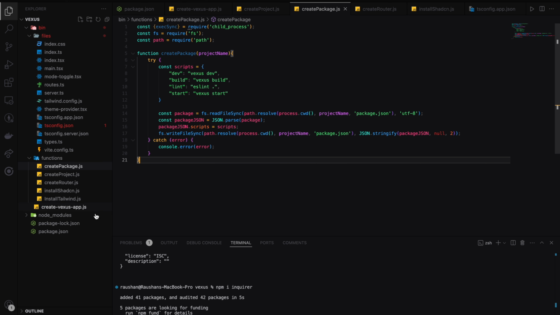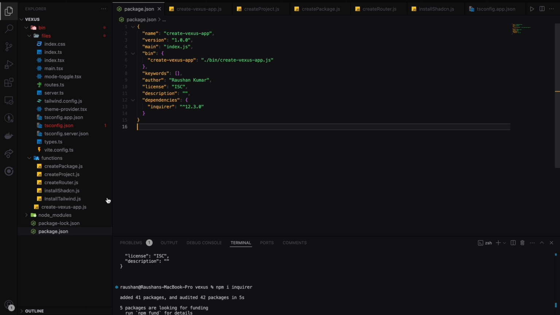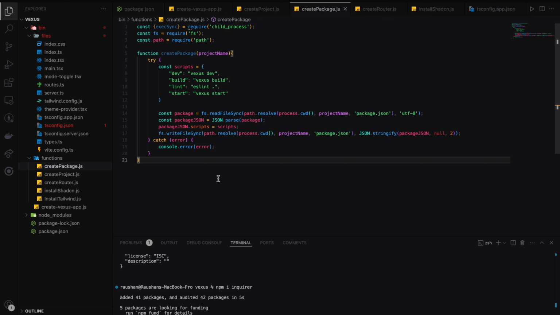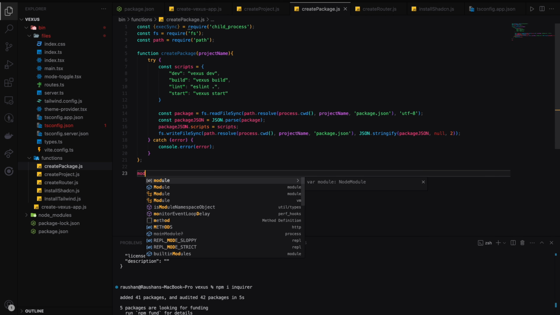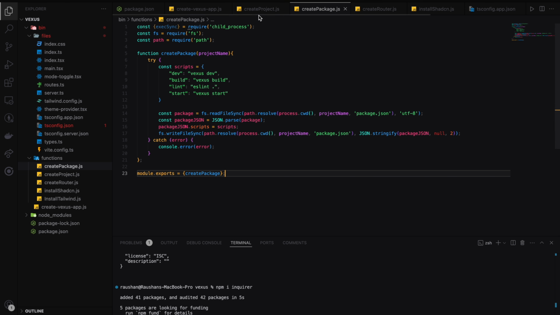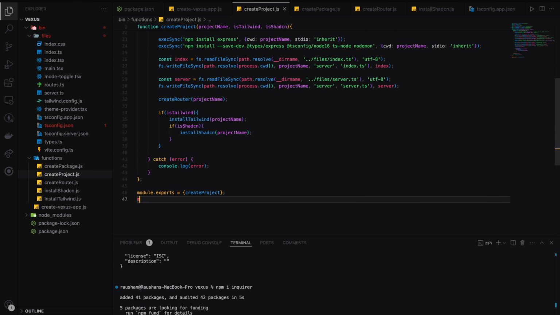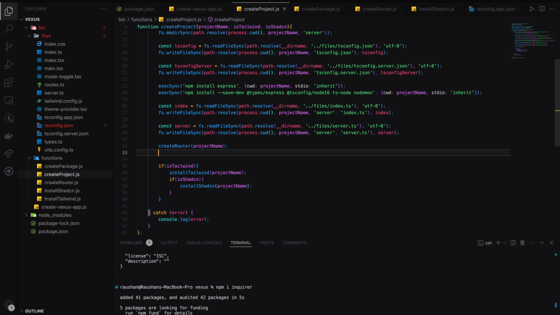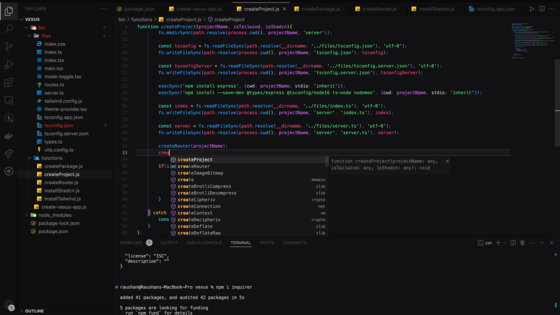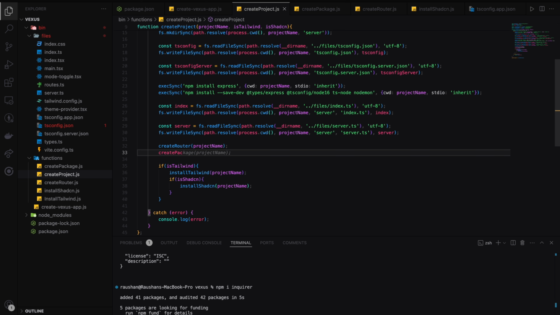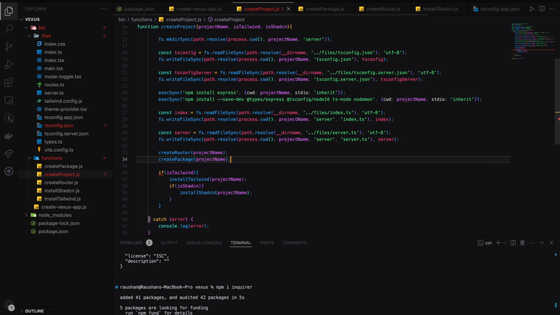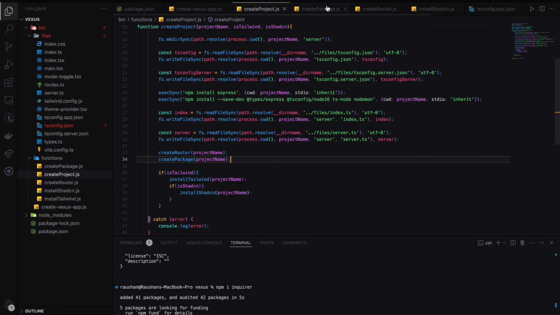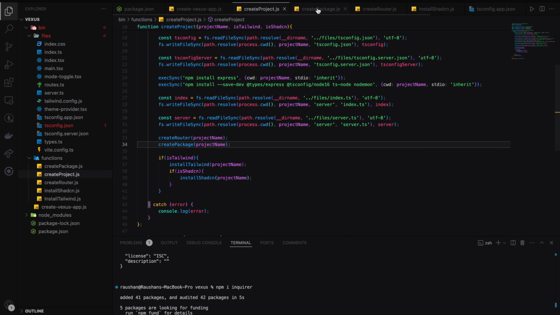And go to the package.json again here. Okay, let me see in the create project. We created a router, but not created the package.json. First of all, module.exports the createPackage. Then here, after creating the router, so createPackage with the project name. Yes, and yeah, that's it right now.